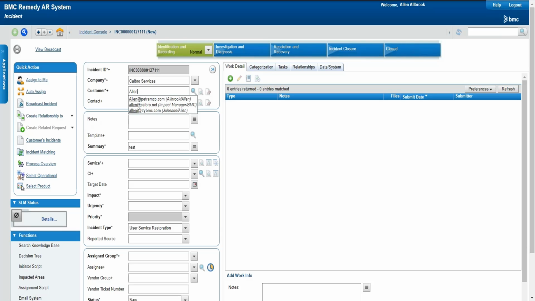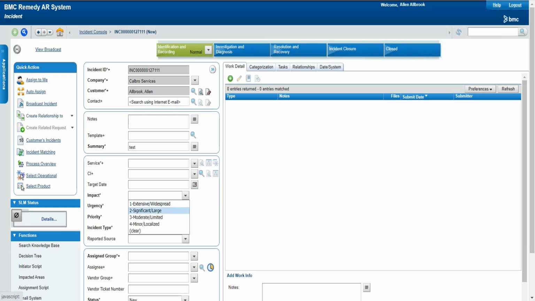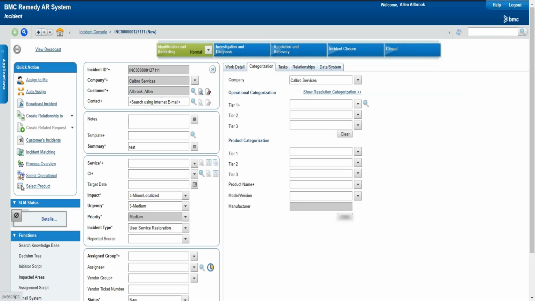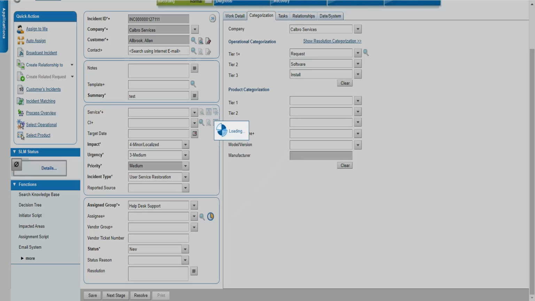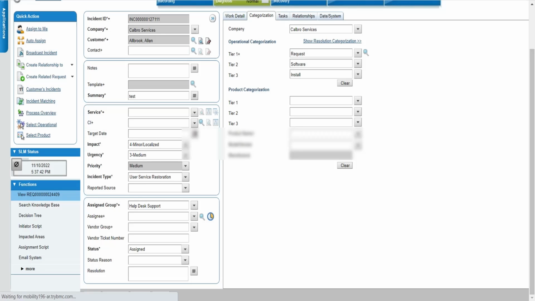Okay, so this is Alan Brook. Then impact, urgency. Then the most important thing is this criteria. So I need to select a request, software and install. Okay, then for assign group I can define help desk support, and I will save this. If I have given all the required fields, it will save the ticket, and it will also attach the SLAs. But if there is anything which is missing, then it will give me errors.